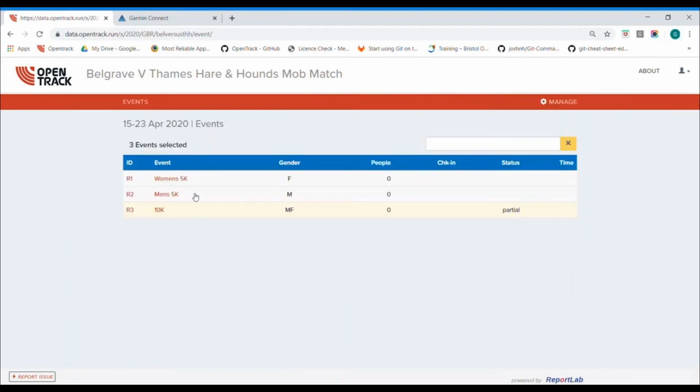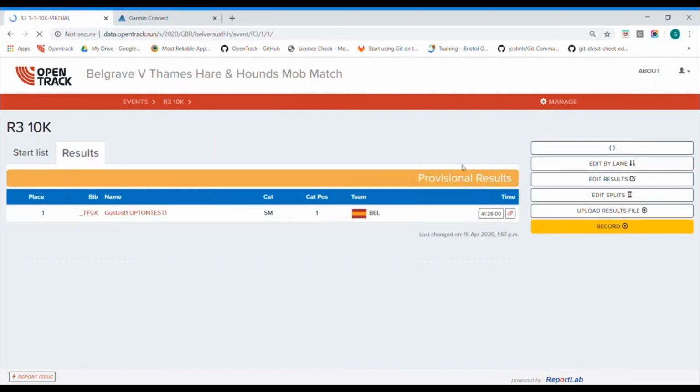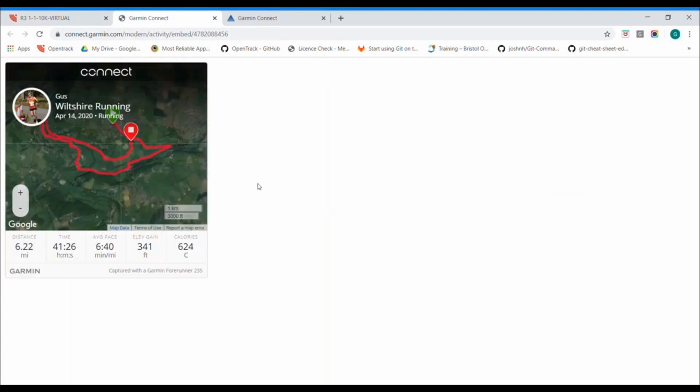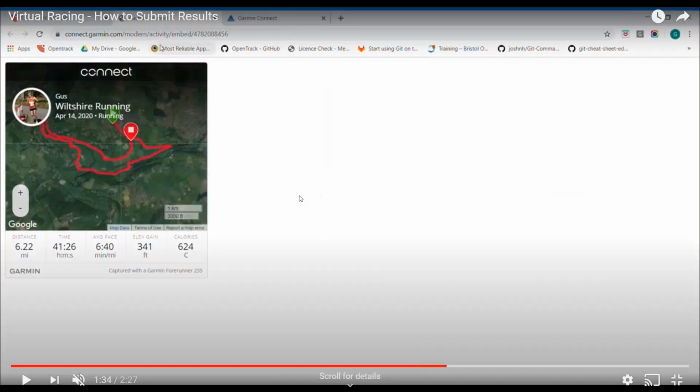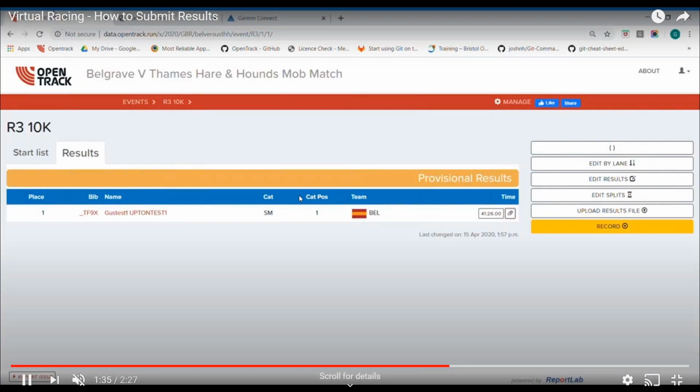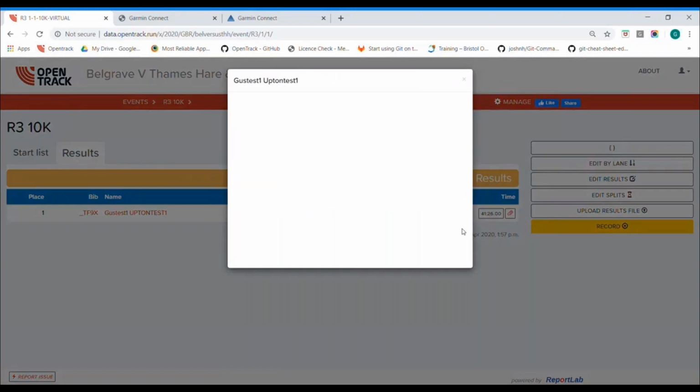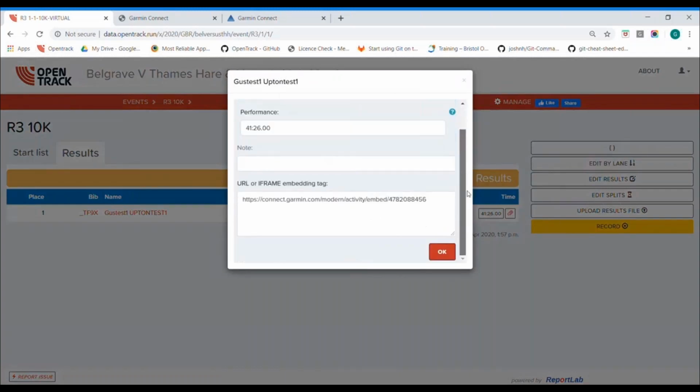If we look at the results now, we can see straight away that my result has been loaded in. It's the only one on here, as this is just a test. We click that little link, and it'll take me through to my run. The Strava one will actually just create a pop-up window within the page. Garmin works slightly differently.